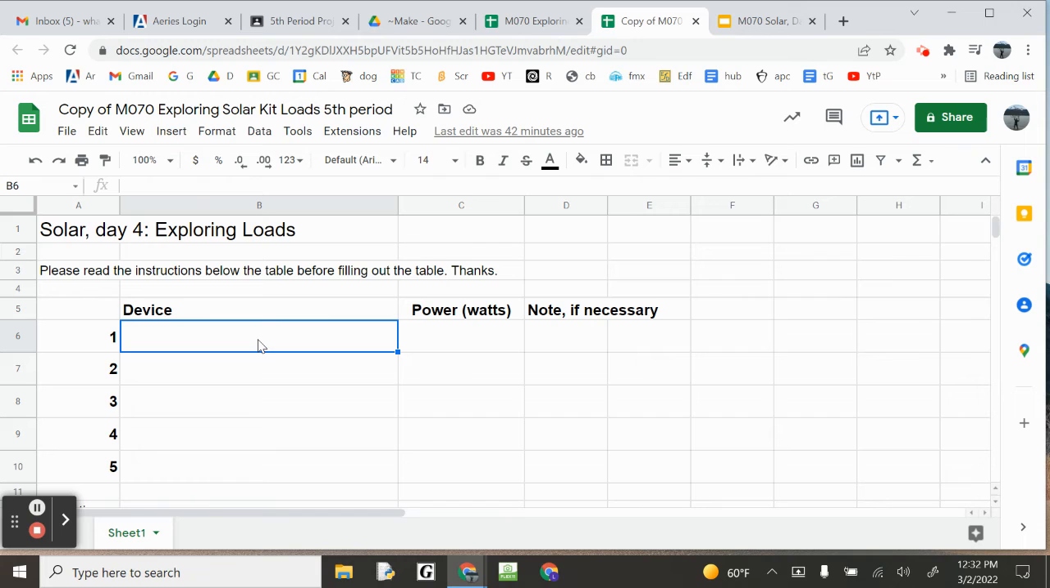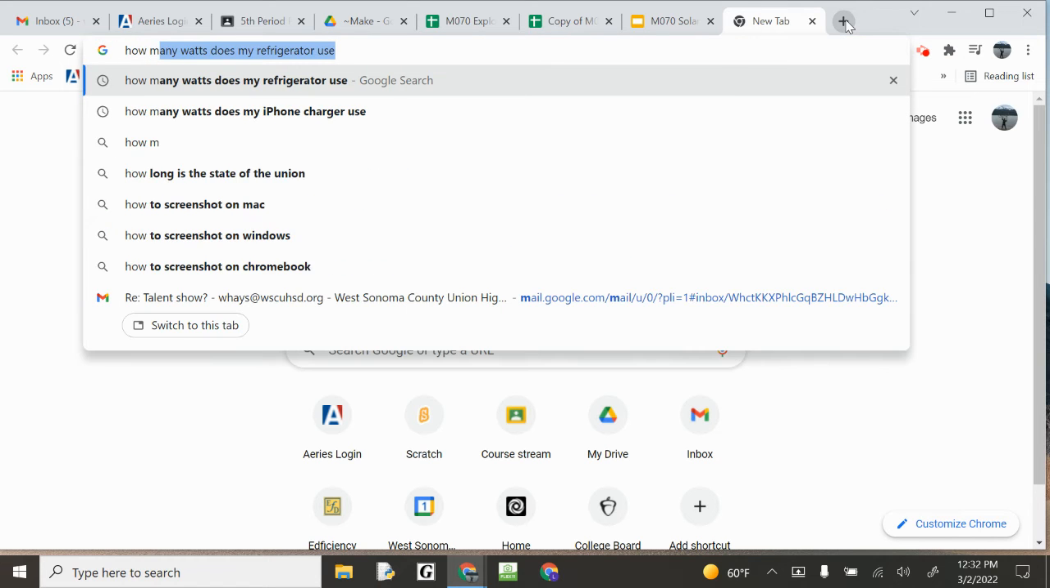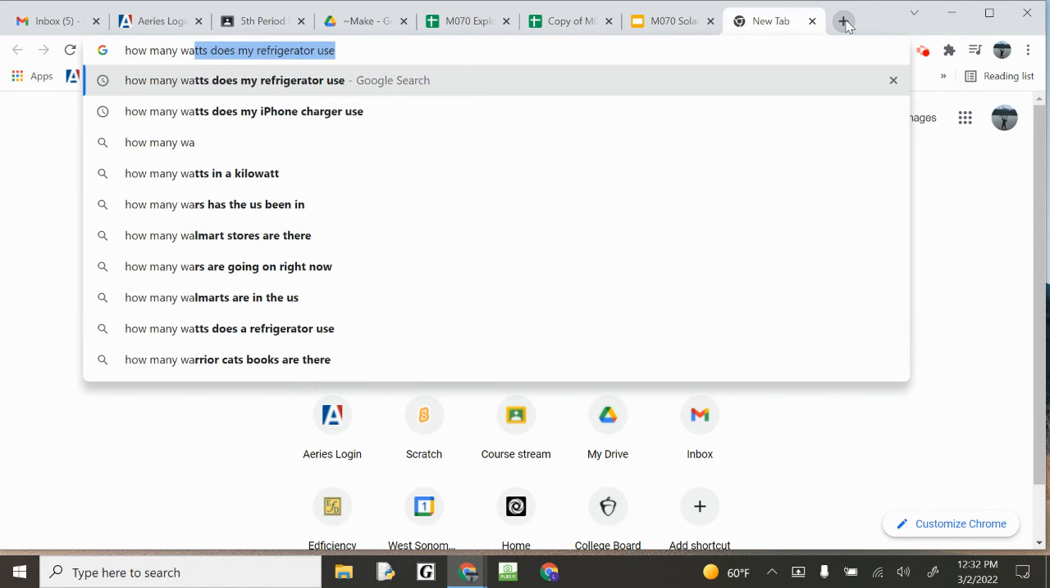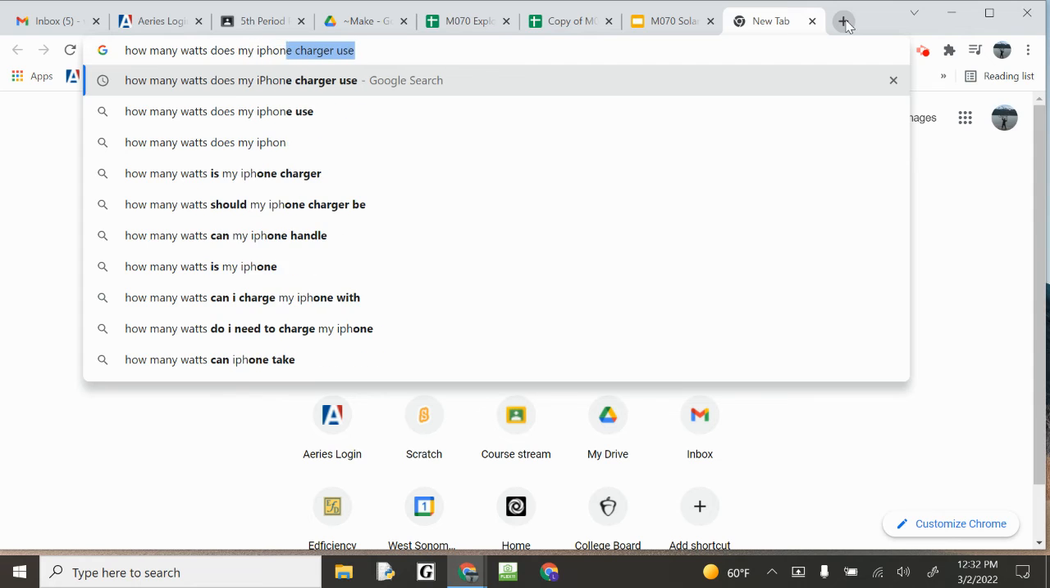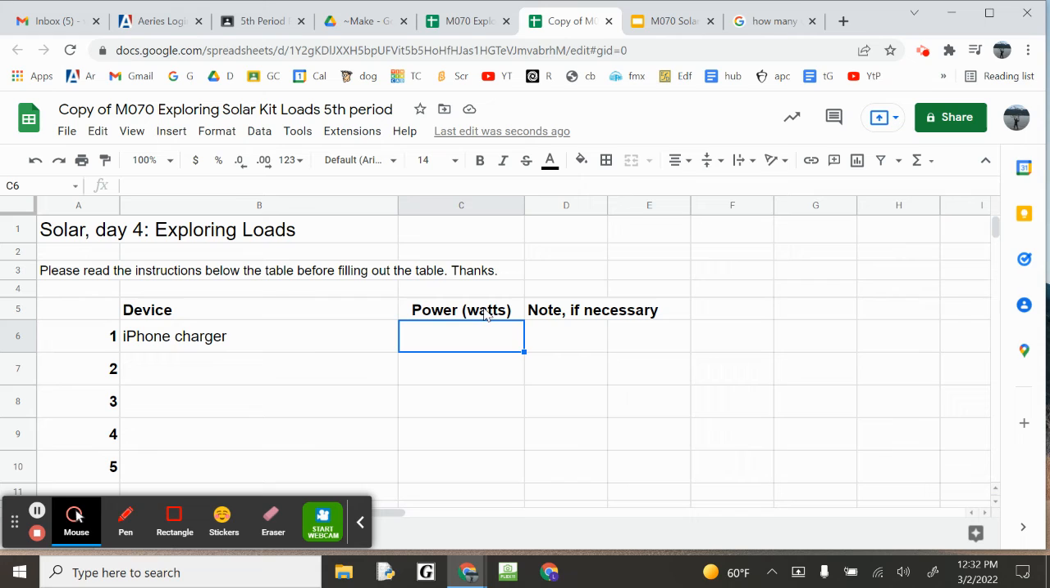So I would like to be able to power my telephone in case of emergency. So I'm going to write iPhone charger. And then you have to literally go to Google and figure out approximately how many watts each device you put here uses. So I'll show you how many watts my iPhone charger uses. For fast charging, iPhone 12 and later models require 20 watts. So going back to my spreadsheet, I'm going to write 20. You can just write 20. You don't have to say 20 watts.